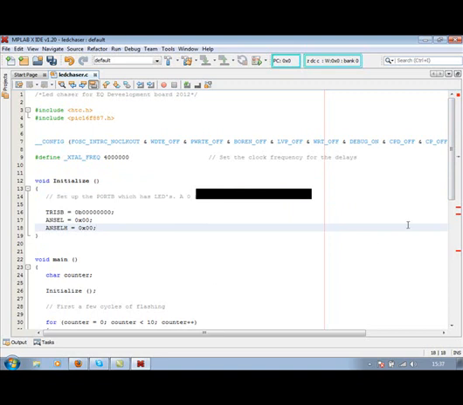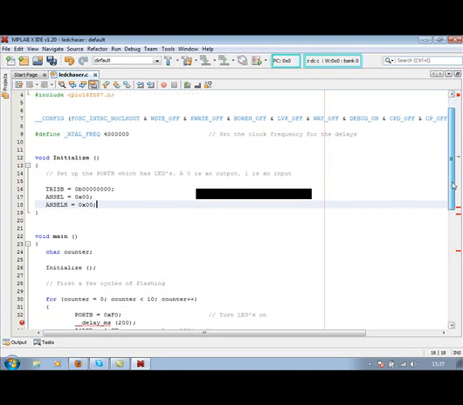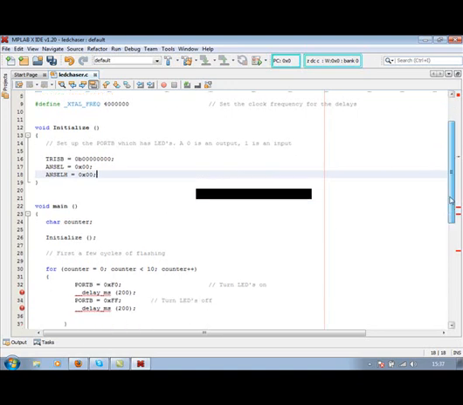Now, what you normally do here, you set which port you want to be output and which one you want to be input. If you put 0, it will set it to be output. If you put 1, it will set it to be input. Now this is where the program starts.